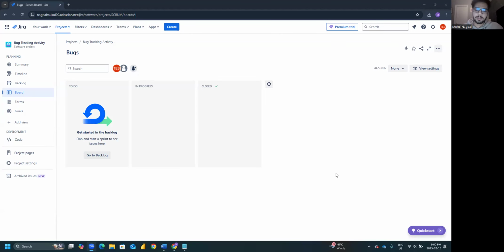Hello, Professor. My name is Mukul Nagpal, and today I will be showcasing a bug tracking activity which usually takes place in a system development process or project. For this activity, I am going to use Jira. Jira has some inbuilt templates which we can use, whether it is related to any story or bug or any other activity that we want to keep track of.